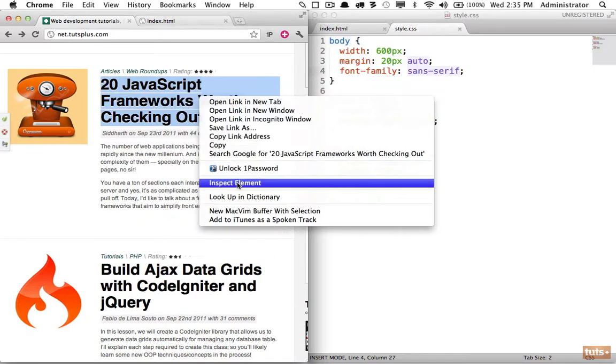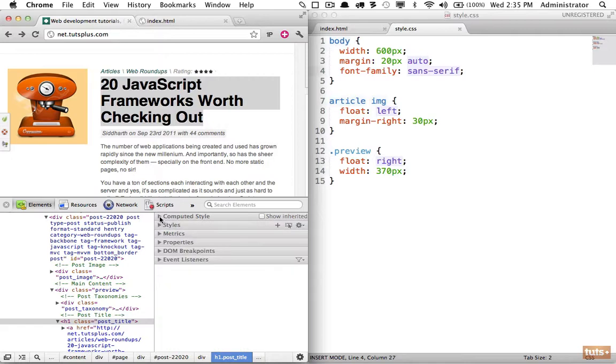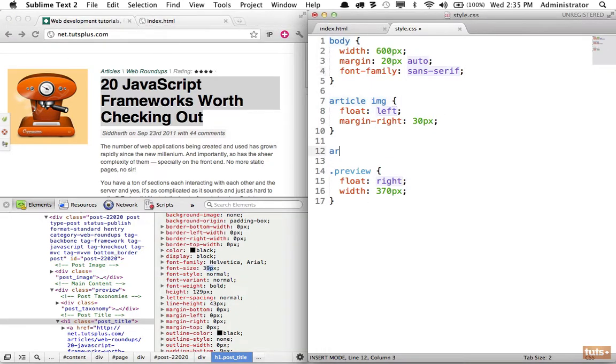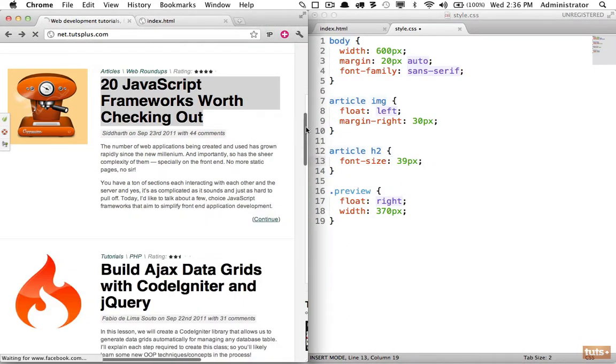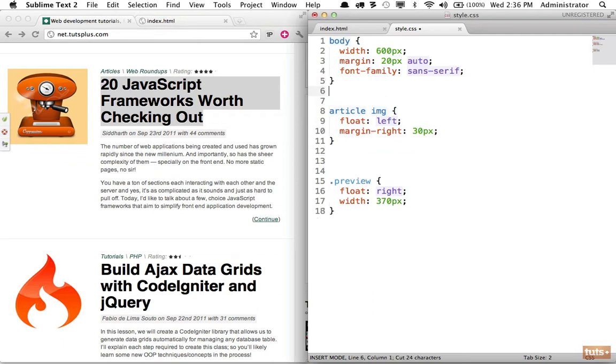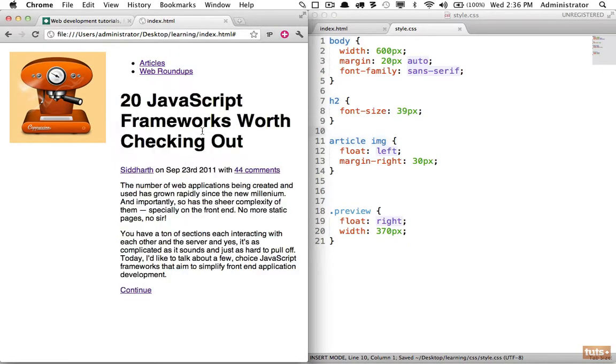Next, let's figure out what the font size is. So I'm going to right click, inspect element, and make sure I am clicking the H1, and we can go to computed styles. And if we scroll down here, we can see font weight is bold, font size is 39 pixels. So we'll do that now, and we'll say article, H2, font size is 39 pixels. So a couple of things here is we are limiting this to only an H2 within an article. However, if you anticipate having lots of H2s and they all should be this font size, you should remove the article because you don't want to restate yourself over and over. And in this case, you would place it maybe at the top for your general styling.